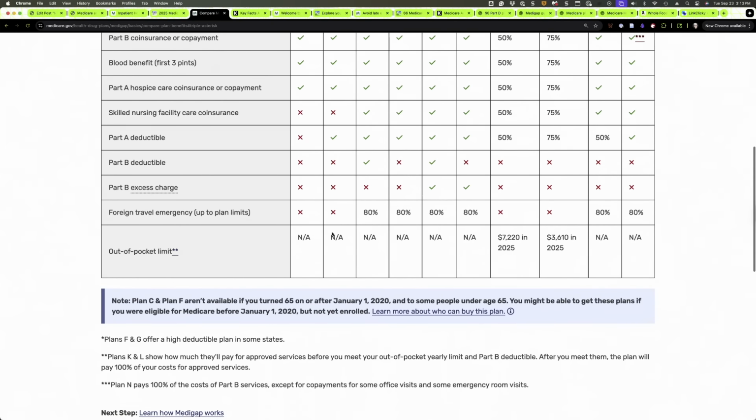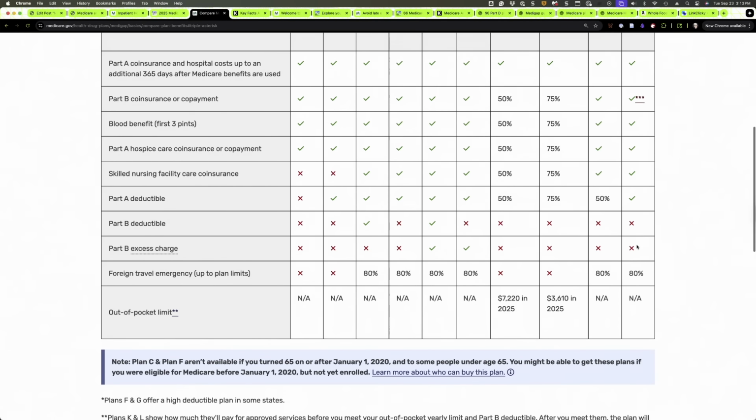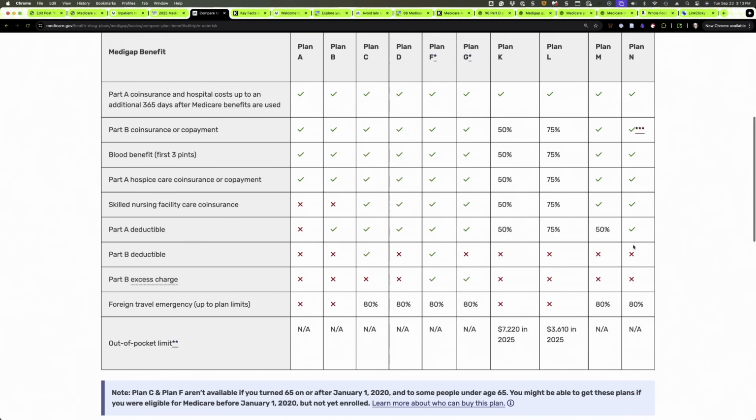You can follow it down and you can see the details here. You can also be on the hook for what are called Part B excess charges. There are going to be some healthcare providers that charge more than the allowed amount from Medicare. What I've read is it's not a common thing, but it can crop up, and so Plan N doesn't cover that. And so those are the two most popular.